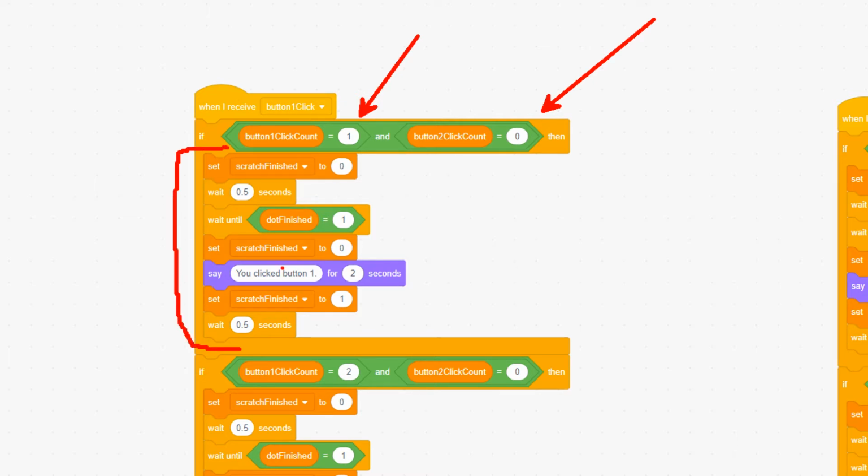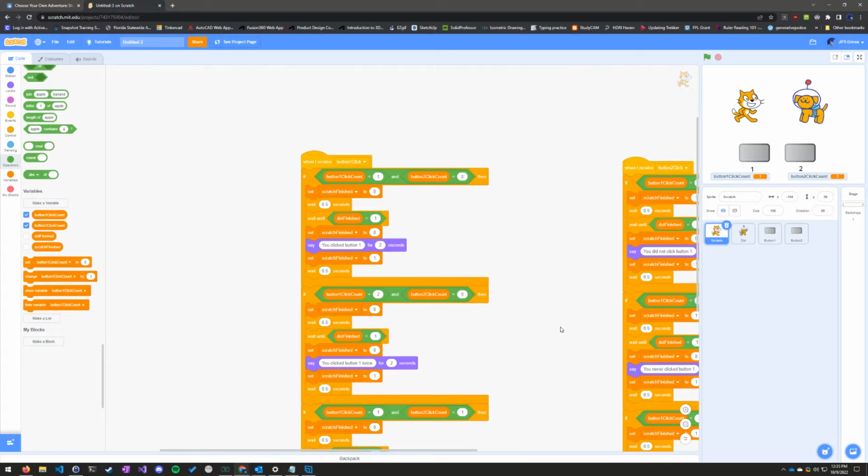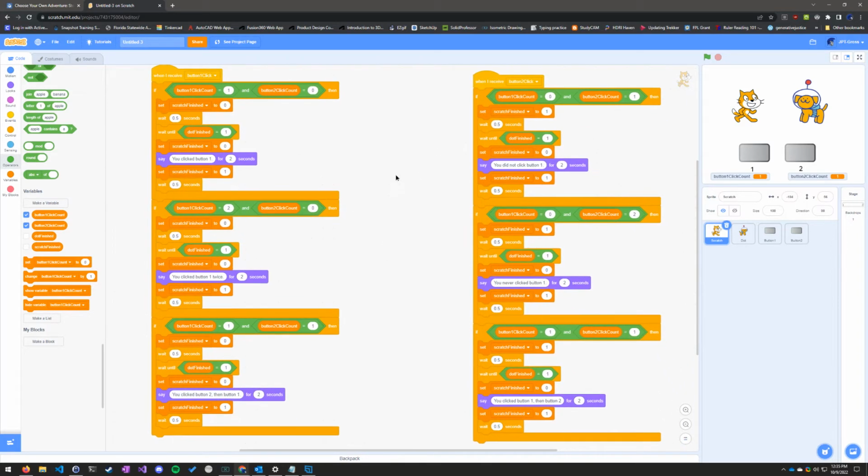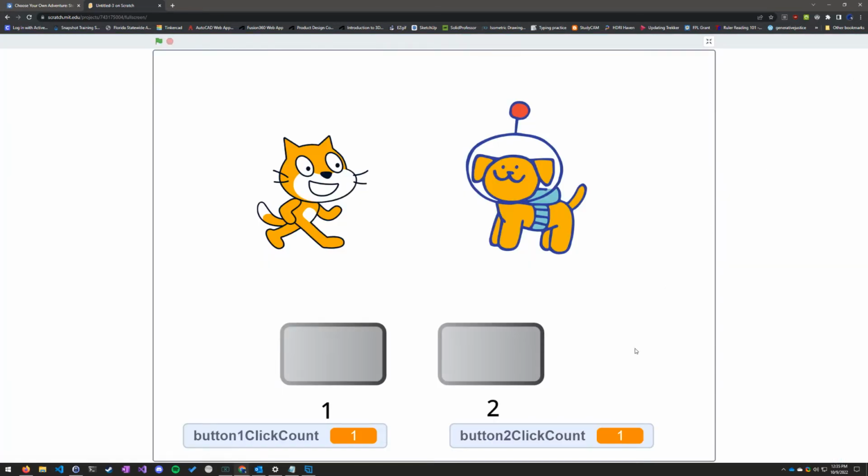Then I have my dialogue code here, right? We've seen this before. And I just have some speech right there, which right now just says you clicked button 1. I don't have a story or anything, but it's just to get the idea across of what's happening. So instead of going through all this other code, let's just run this once to see what this looks like. Of course, I would hide these variables, but I want you to see the button 1 click count and button 2 click count and see how they work.